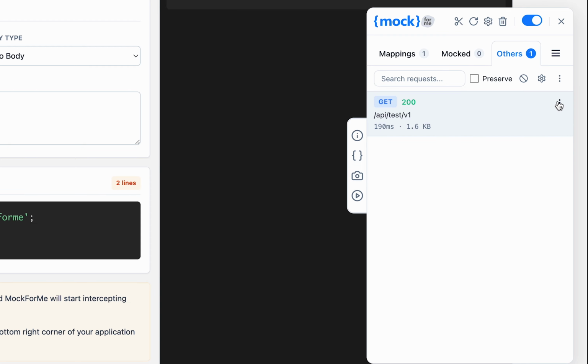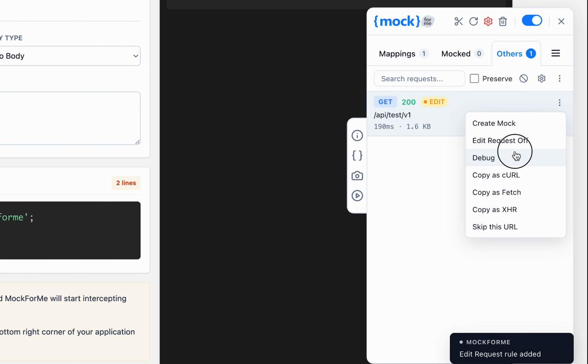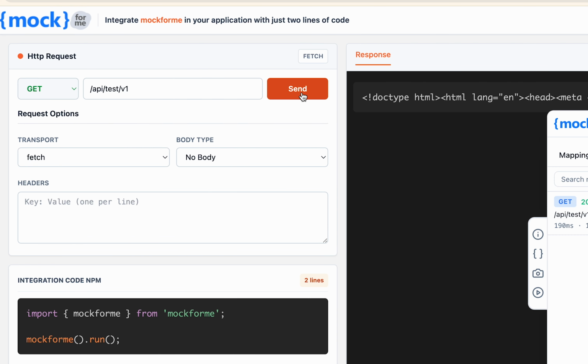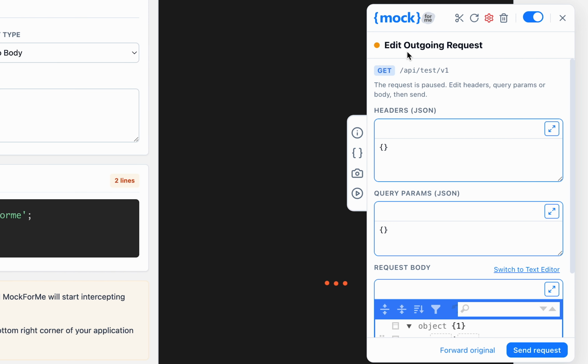Now, let's enable Edit Request and Live Debugger for this request. When we send the request again, MockForMe pauses it before it reaches the server, giving us the opportunity to modify it. Here, you can edit the request headers, query parameters, and request body. Let's add a custom header and a new query parameter.